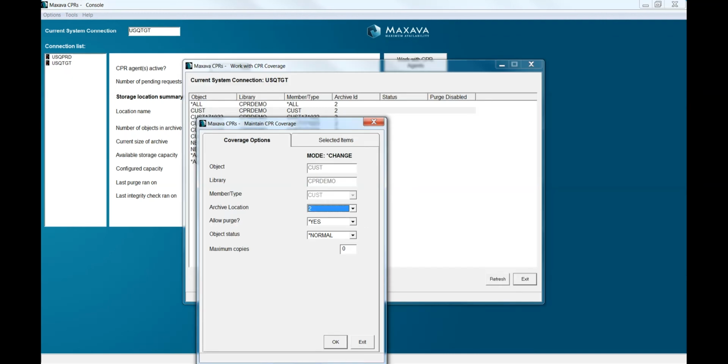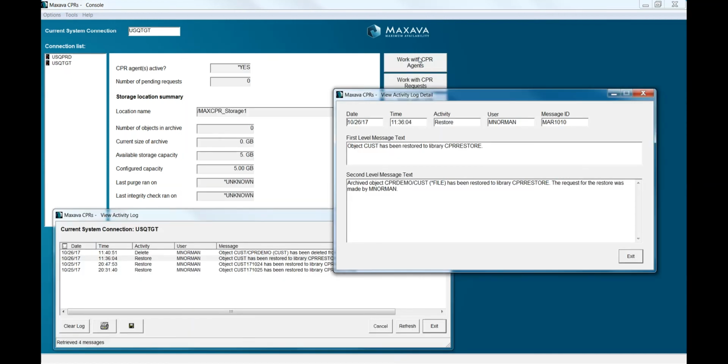The CPR coverage rules hold details of the objects we have defined capture points against. Coverage rules can be defined specifically or generically to make the system as flexible as possible. Each rule can specify a different storage location, and parameters are available to allow up to X number of archive generations to be held, with automatic purging. For security and management verification, CPR actions are logged for later interrogation, as we see here.